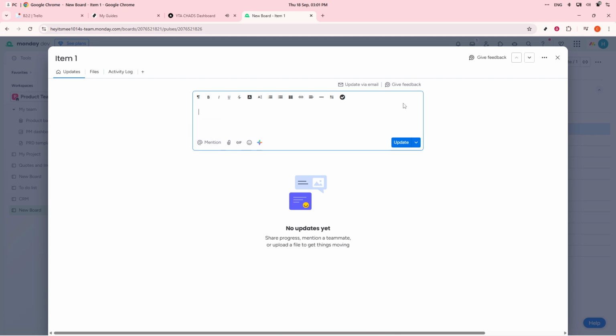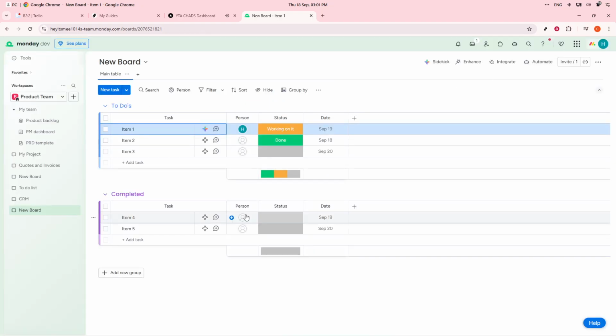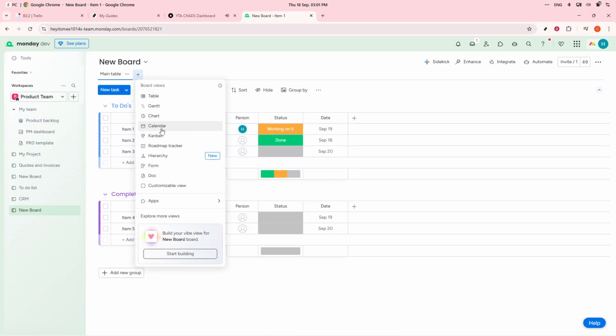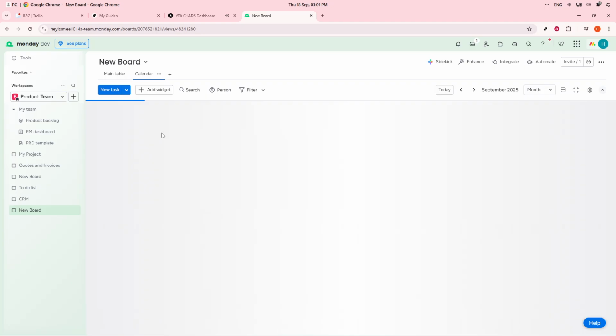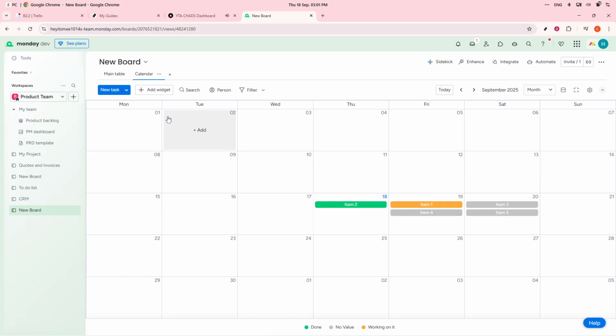To enhance your project's clarity and accessibility, utilize the different views available. The main table view offers a comprehensive list of tasks, while the Kanban view provides a more visual layout reminiscent of sticky notes. The calendar view allows you to see all your task deadlines in a calendar format, and the timeline or Gantt view is perfect for tracking project schedules and their dependencies.